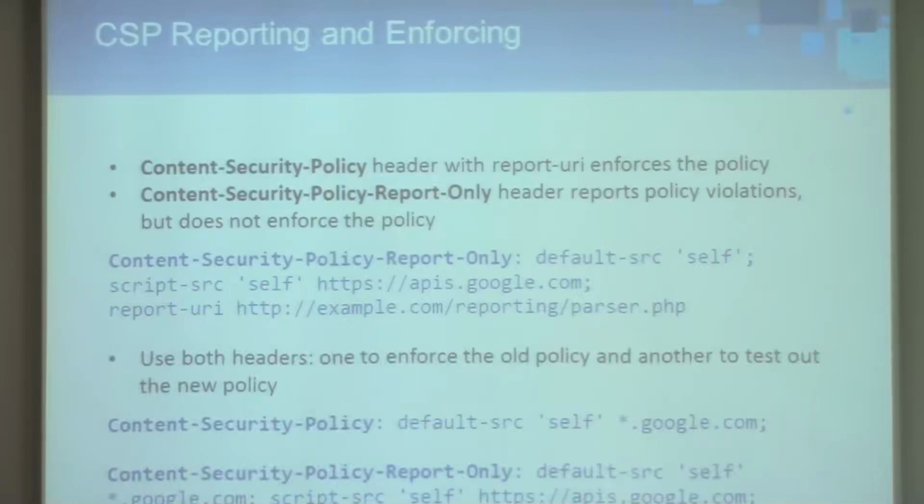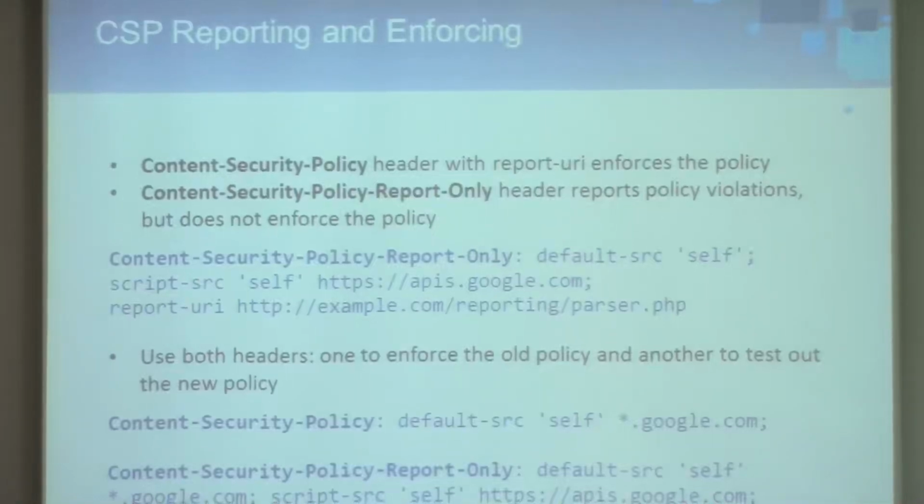And you can actually use both of them. So you start with a more open policy, you say default source is star, or google.com, and then in your report only, you say, for script, only allow the APIs at google.com, so not star.google.com. So if you have a resource that's coming from a different subdomain of Google, you are going to get the violation report, but the resource will still load and your website will still work. So that's a kind of stepping stone for when you're starting to implement the CSP.